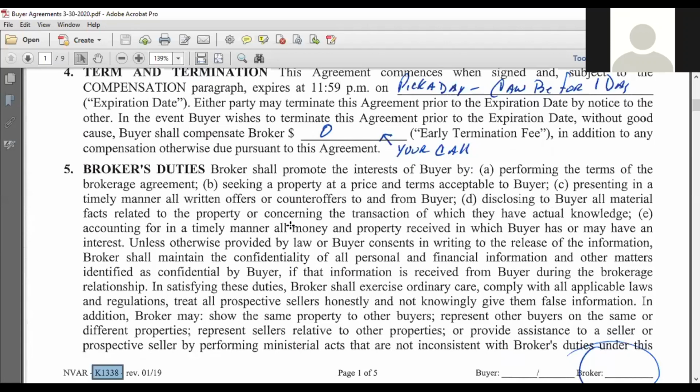This is in section 5. It says broker's duties, and this is exactly what we're going to do. It says we're going to promote the interest of the buyer by performing to the terms of the brokerage agreement, seeking a property at a price and terms acceptable to the buyer, presenting in a timely manner all written offers or counter offers. Now, this says written offers or counter offers. The National Association of Realtors Code of Ethics says all offers, which includes verbal offers.